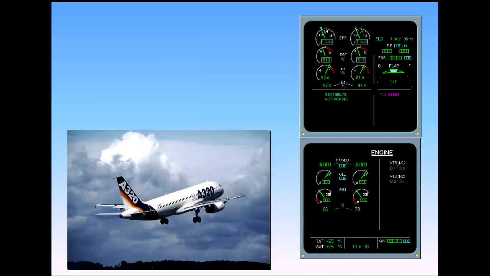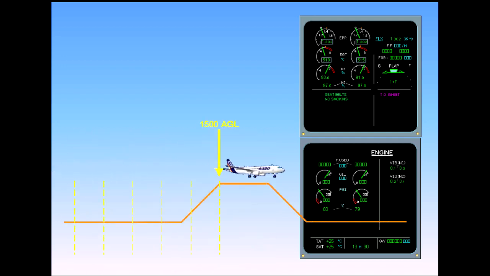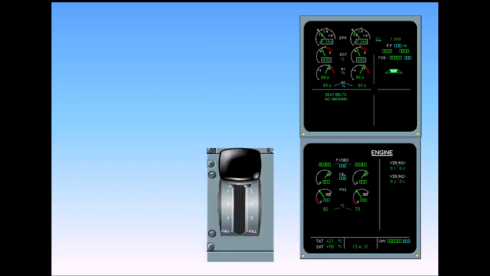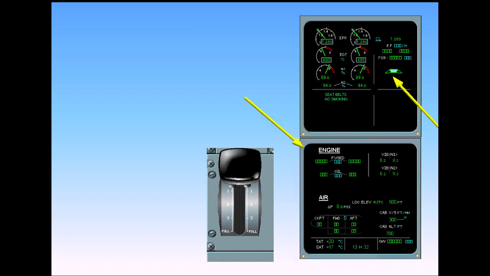The aircraft is now airborne. After passing 1,500 feet AGL, or 2 minutes after liftoff, the takeoff inhibit ceases and the memo is removed. When the flaps are fully retracted, the ECAM engine page is automatically replaced by the cruise page.